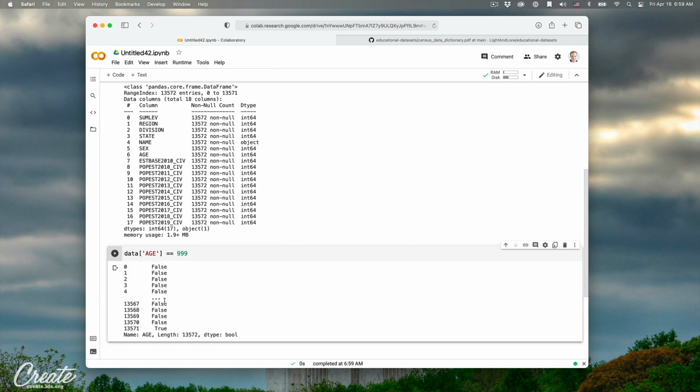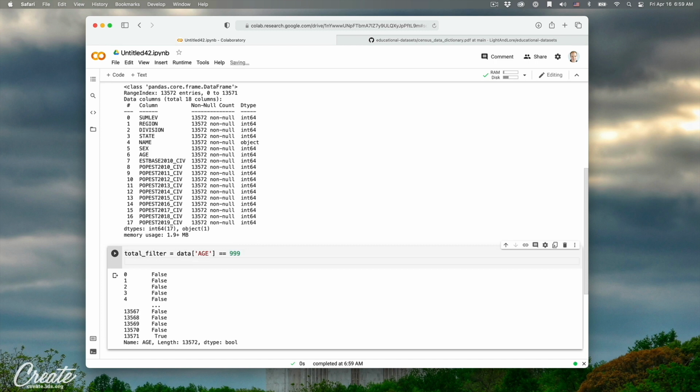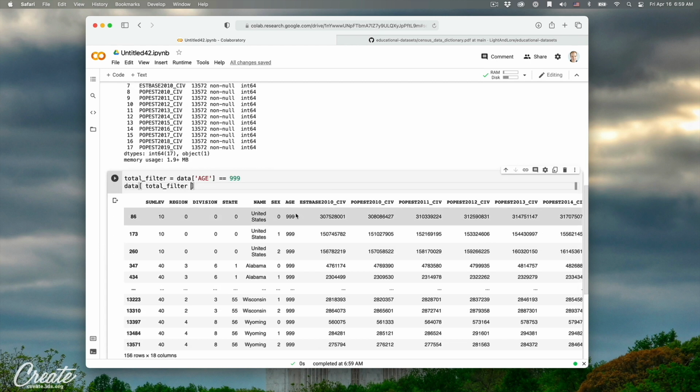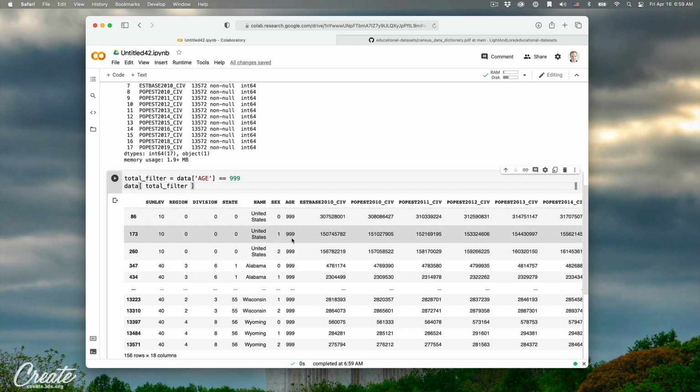And we can see in our data set, and again, ellipsis means it's skipping a bunch of rows. And so this filter tells us true or false for every row, is this value equal to 999? So now I'm going to save this as a filter. So I'm just going to call this data filter. Actually, I'm going to call it total filter. That'll be more descriptive. So I'm going to call it the total filter, and then I'm going to apply my total filter to the data set. So when I do that, I can see that the only rows that show up are the ones where age is equal to 999.